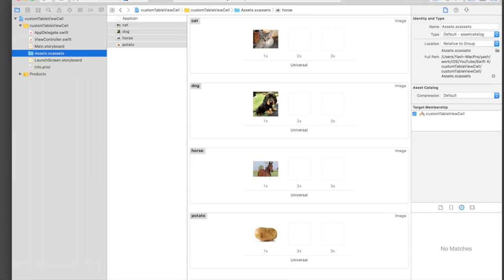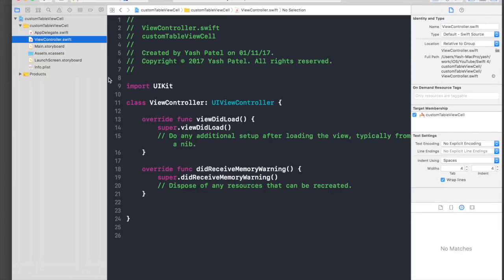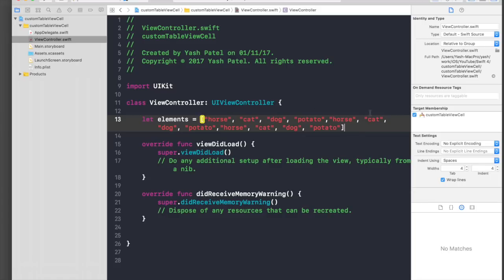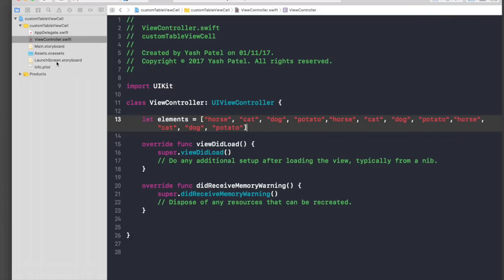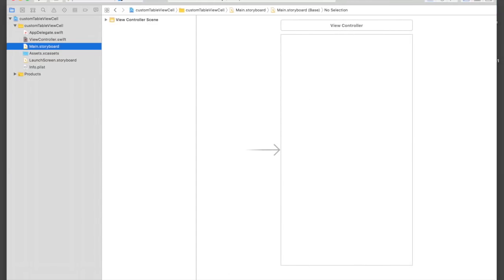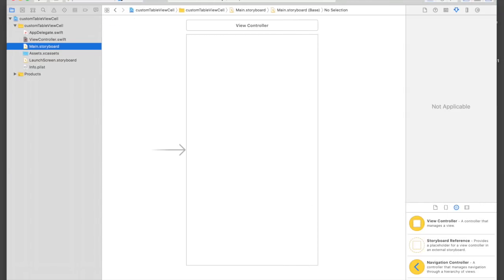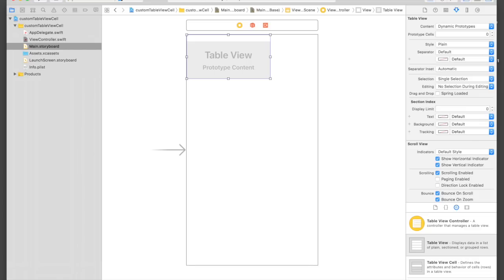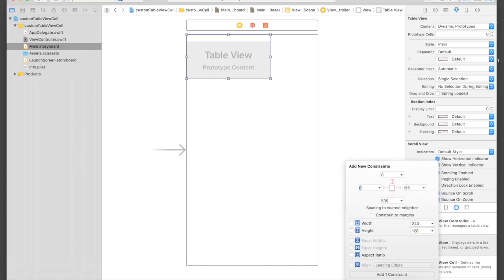Okay, so here we have it. And under ViewController, I have already copied an array of names, so I will just paste it over here. Under Main.storyboard, first of all, we need a table view. So let's throw in a table view and I'll put it on top. I want it to occupy the maximum space possible, so 0, 0, 0, 0 and add 4 constraints.